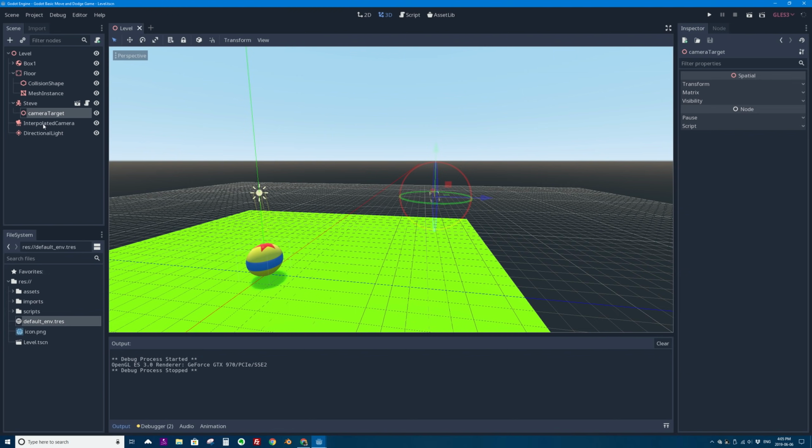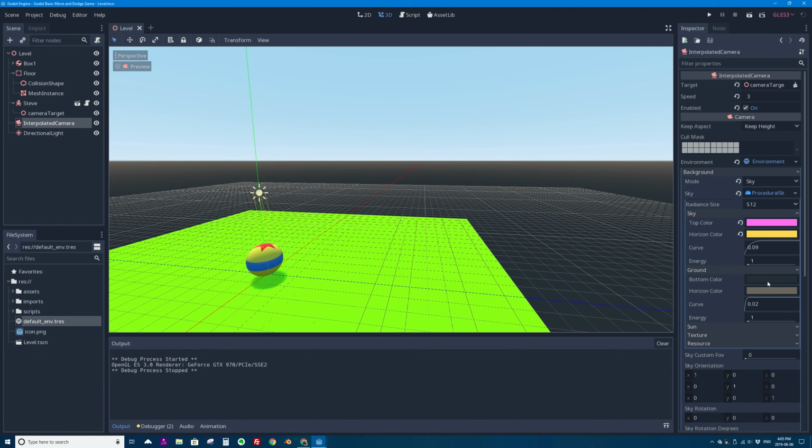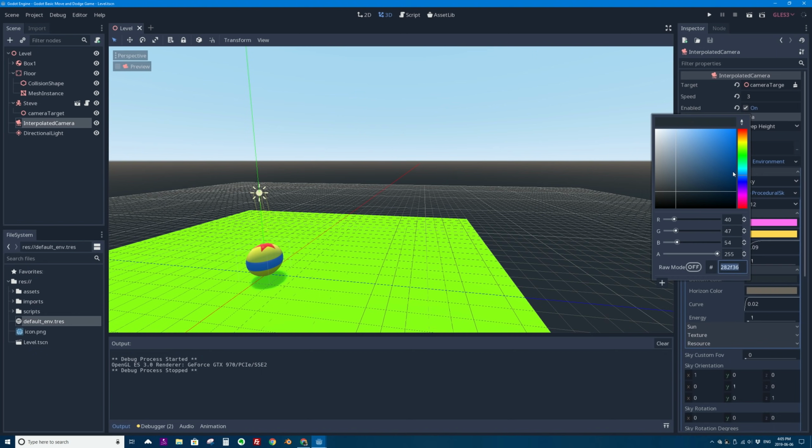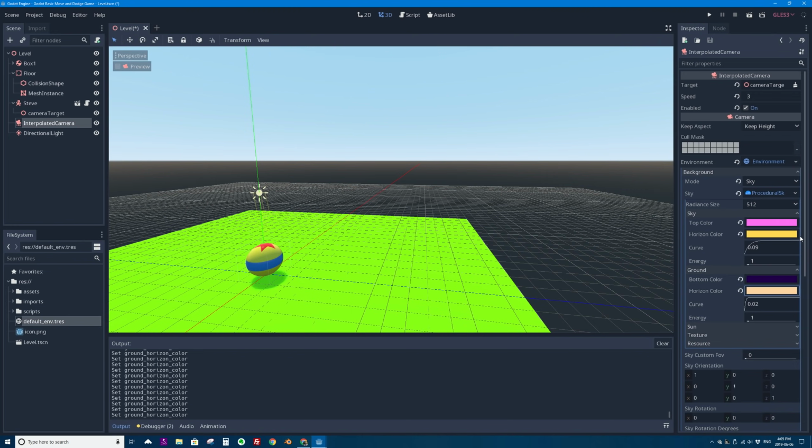So I'm going to select my camera again, and now we can see these options again. I'm going to change the ground color as well, so we're going to make it maybe a dark purpley blue color, kind of like that, and maybe up towards the horizon we're going to make it look a little bit more orangey to match the color of the bottom of the sky at the horizon.